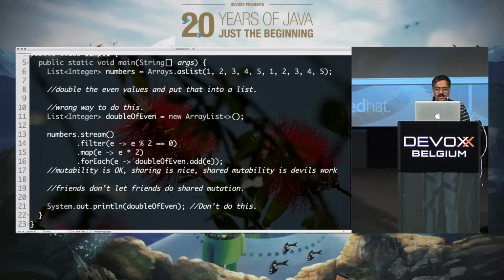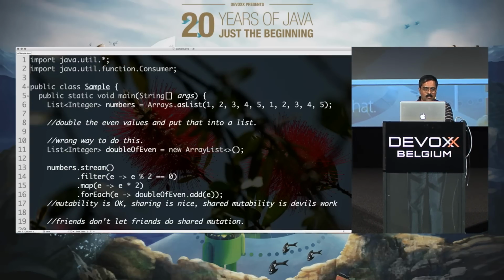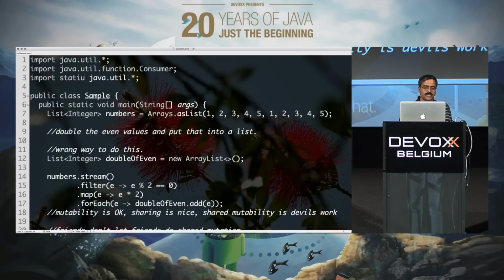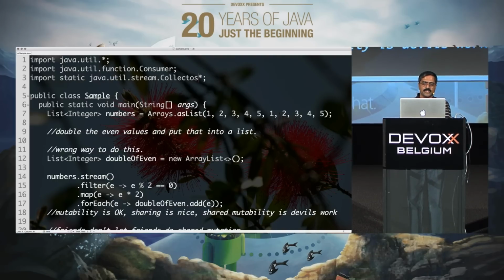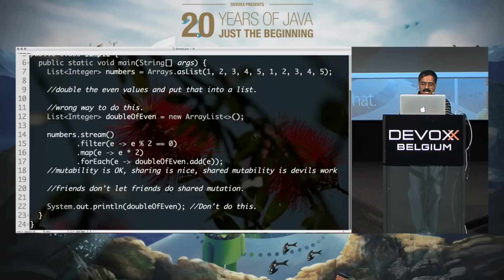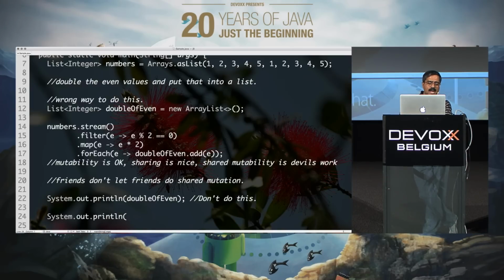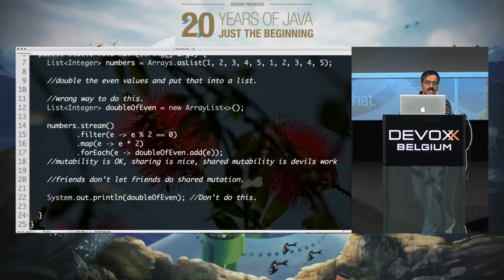Well, thankfully, there's a better way to do this. A better way would be to bring in what is called a collector. So static import java.util.stream.Collectors. So we'll bring in the collectors. Now notice what I'm going to do in this case. I'm going to say output. Actually, let's put it in a list first of all. So I'm going to bring in the list of doubleOfEven.